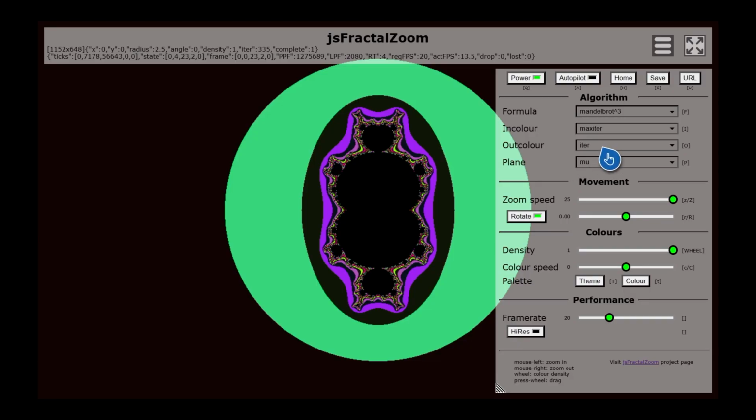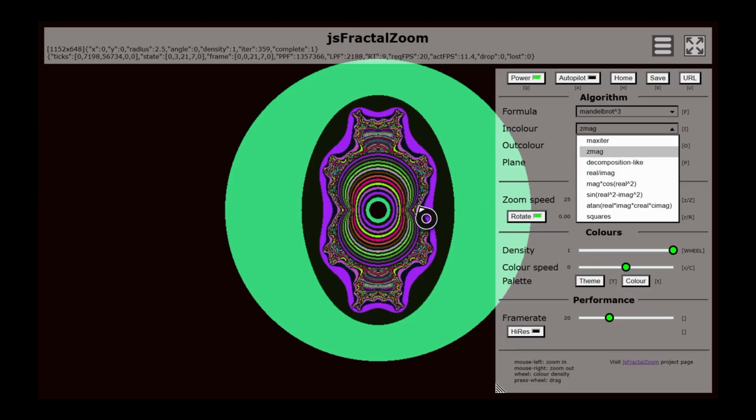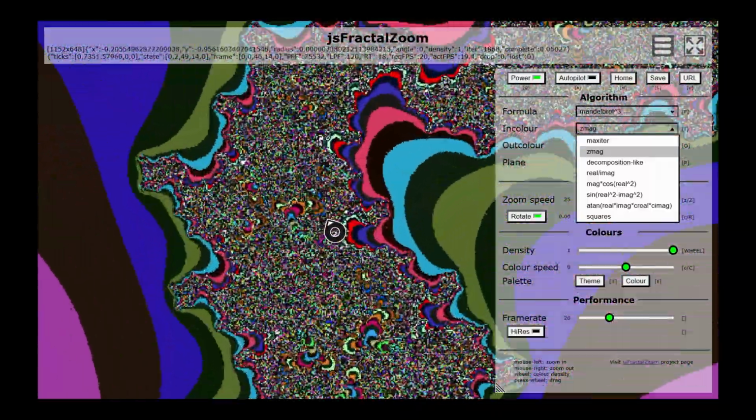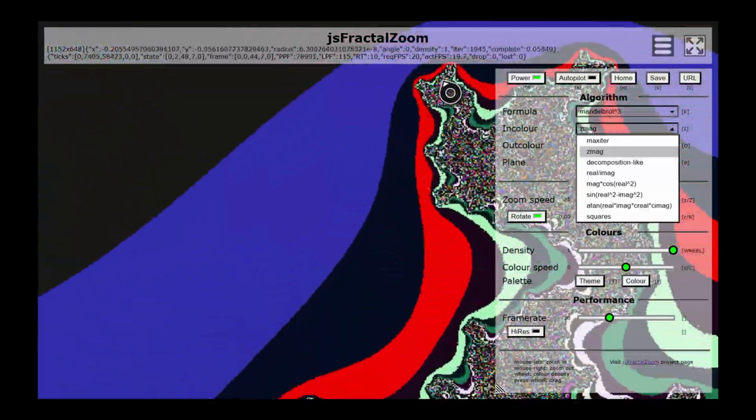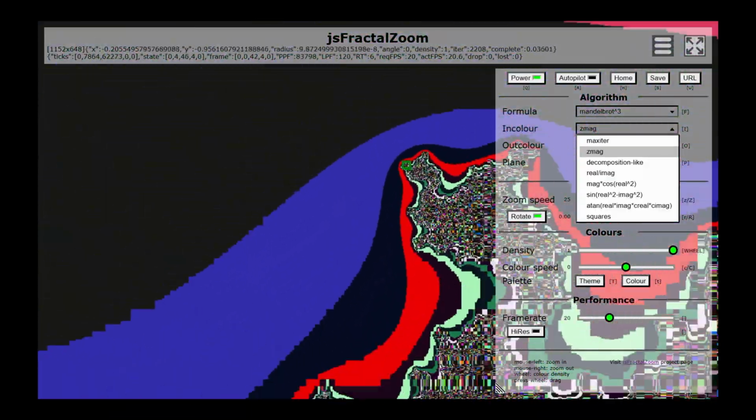Okay. What about in color? ZMag. That's a whole lot different. Oh my gosh. It's like roots. It's like tree roots. What this looks like. This is probably like another version of the lightning, actually. This is probably the lightning. And just zooming in. Yeah. I'm not really seeing any new mini Mandelbrots. Not really.